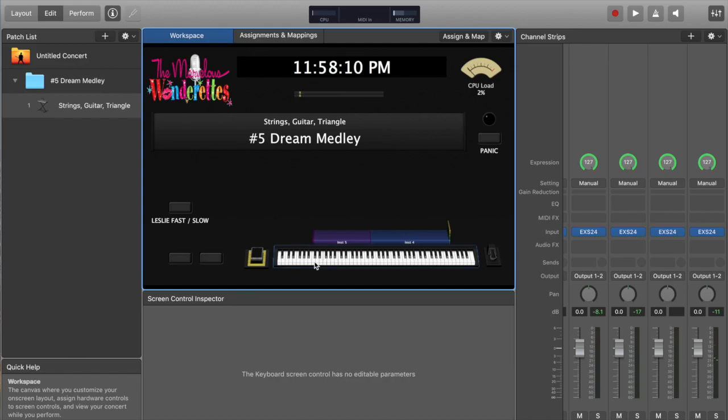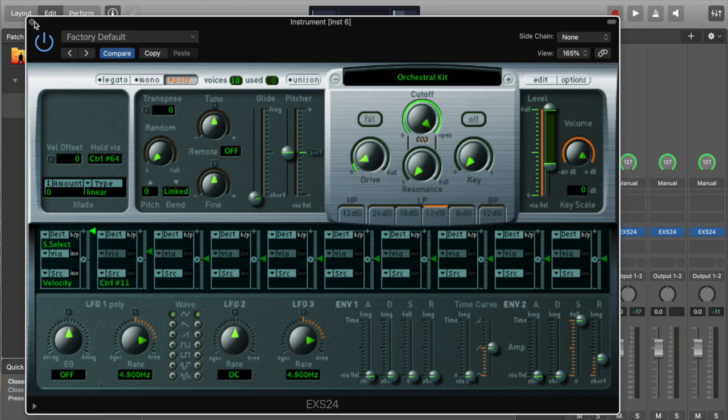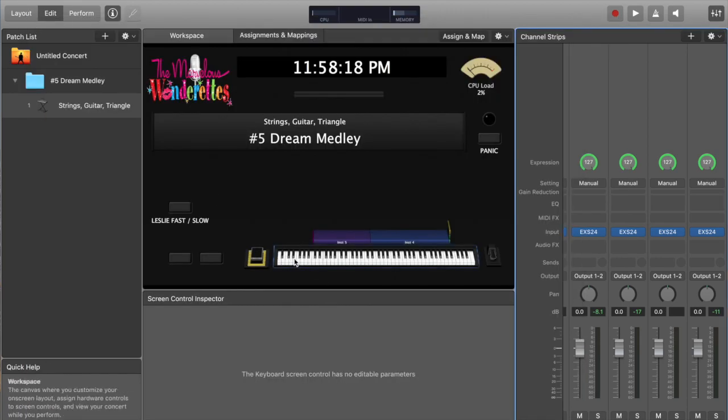Now, the EXS24 orchestral kit is every single key is a different orchestral percussion instrument. Toms, a bunch of bells, different snares, that sort of thing. There's 88 of them. I mean, it lasts the entire keyboard. So we've got this C2 down here that's clearly not a triangle. The triangle is actually up here.